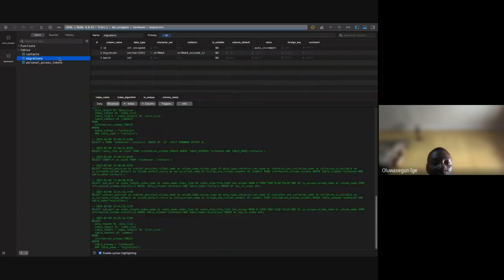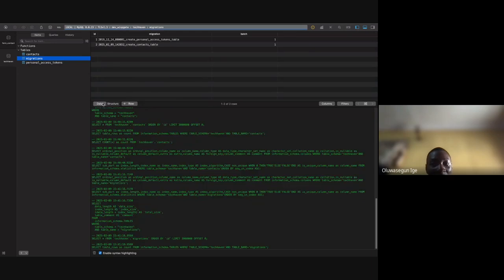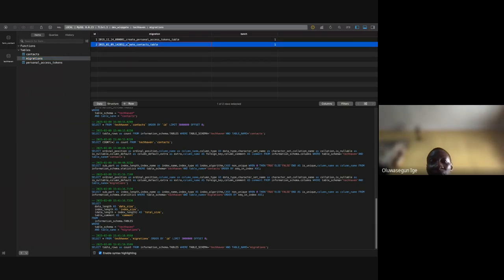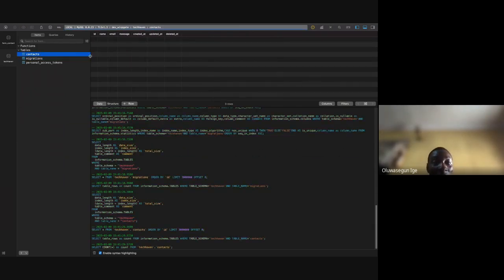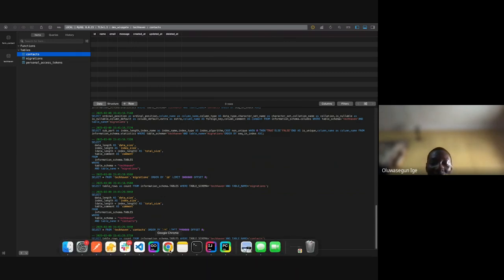Let me also explain something. I'm trying to explain a lot of things, so please let's pay attention. Let's say Tinola has already created a contact table, and she comes here and sees name, email, message, and she thinks, I want to add one more column, or two more columns.